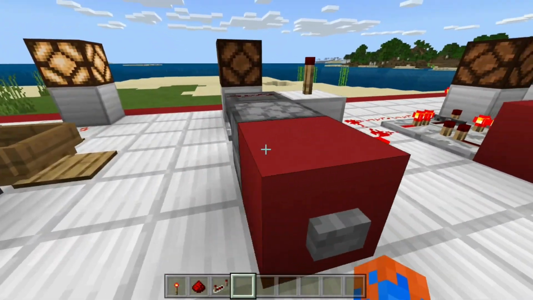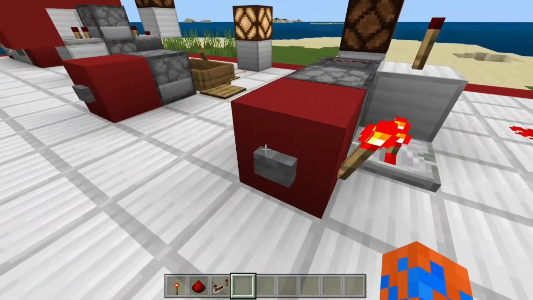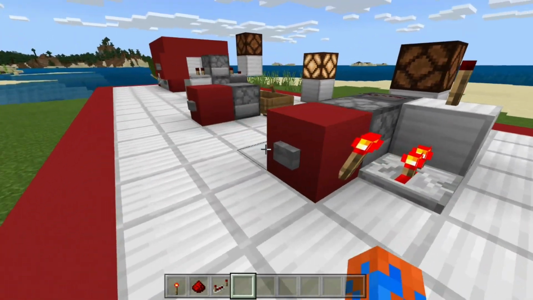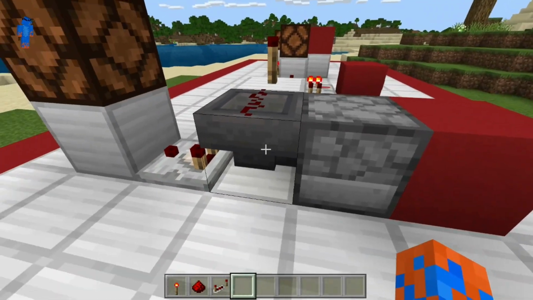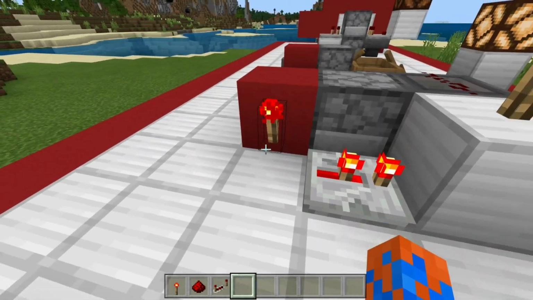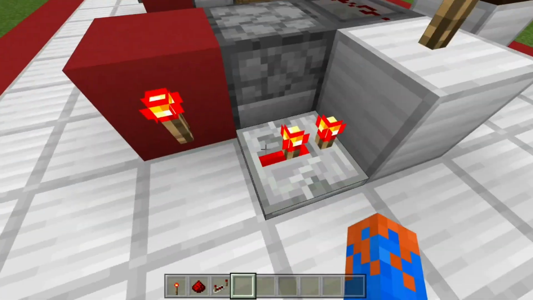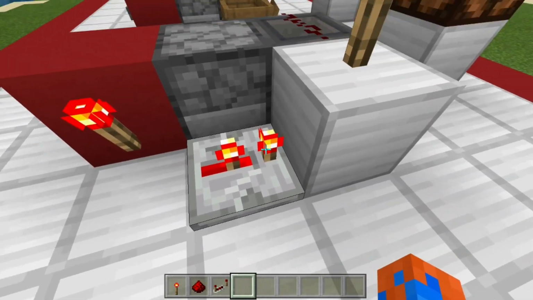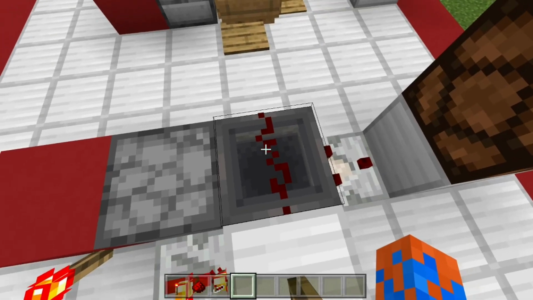Absolutely wonderful. Now, the way that this thing works is actually quite smart. So, when we press the button, two things happen at once. One is we power this dropper, which will spit the item into the hopper over here. But at the same time, we also turn off this torch. And after this 2 tick delay, it will activate this torch, which will lock the repeater again.